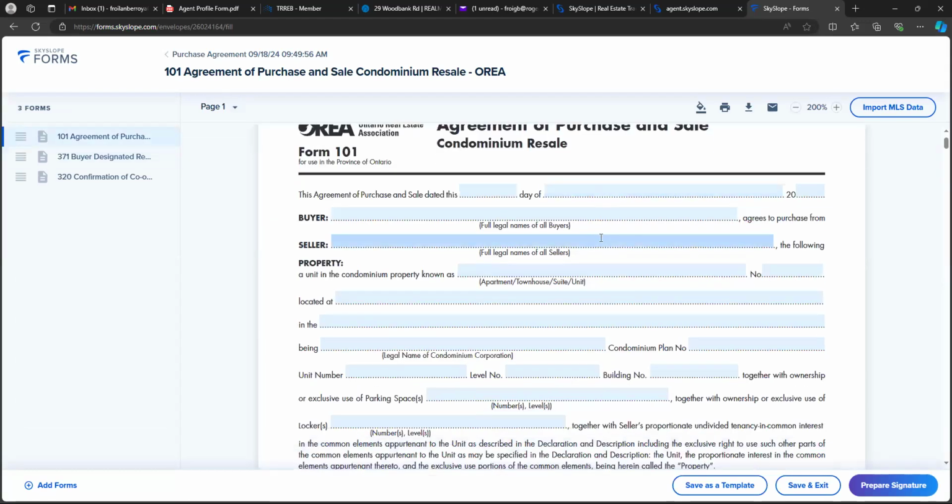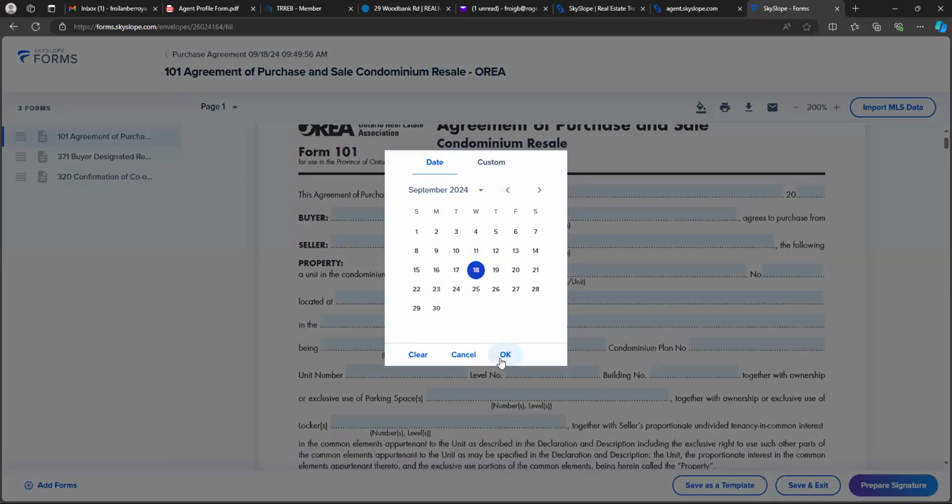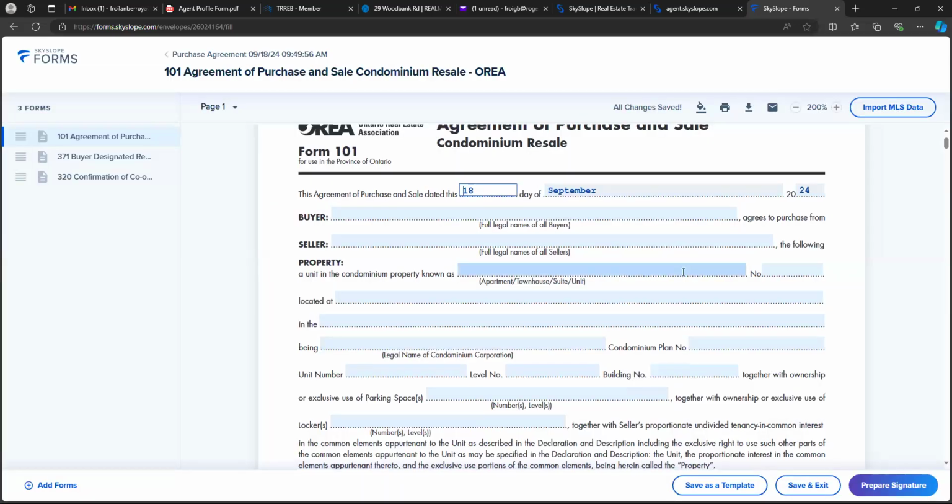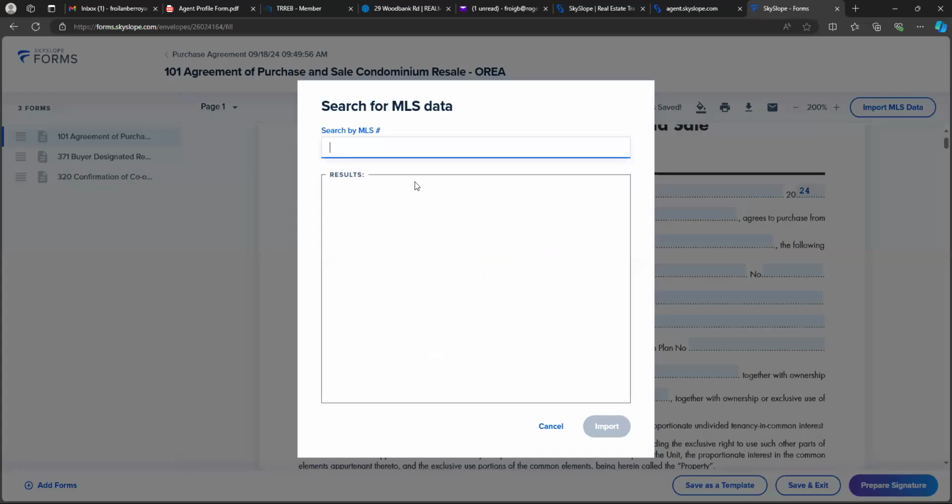Here's your agreement of purchase and sale, and this is the same as web forms. All we have to do is fill it out. Or here, if you'd like to get your work done faster, I would just import the MLS data here, and we're going to select a property. So for example, this is the property that you are going to put an offer on.